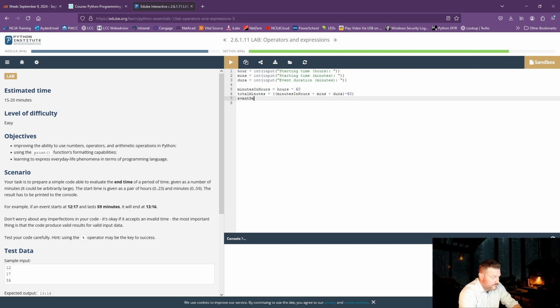And then I'm going to get the total minutes, and I'm going to get the modulus of 3,600. The modulus of total minutes divided by 24 times 360. So there's hours and minutes in a day. To get the end hour, 3,600.